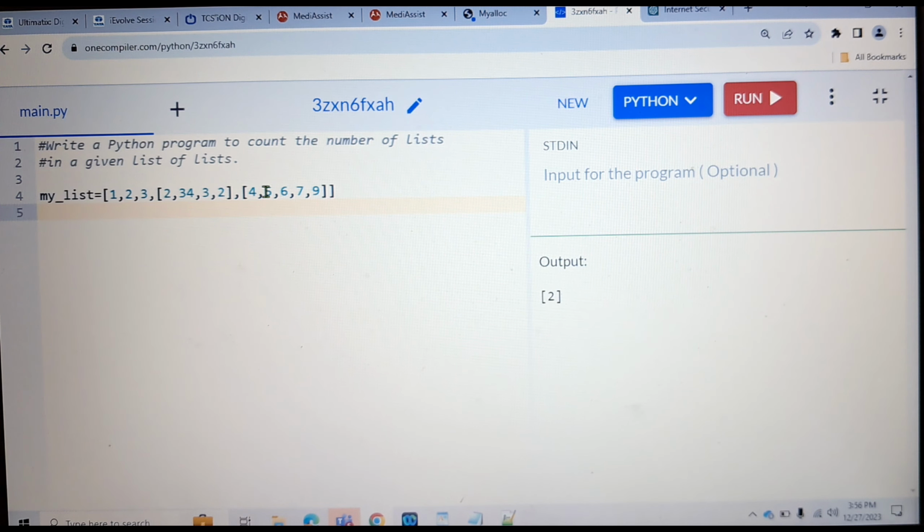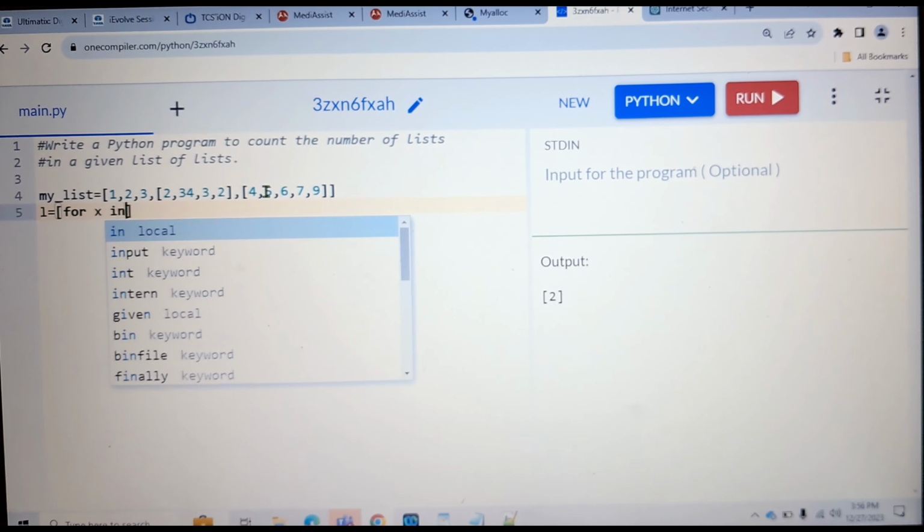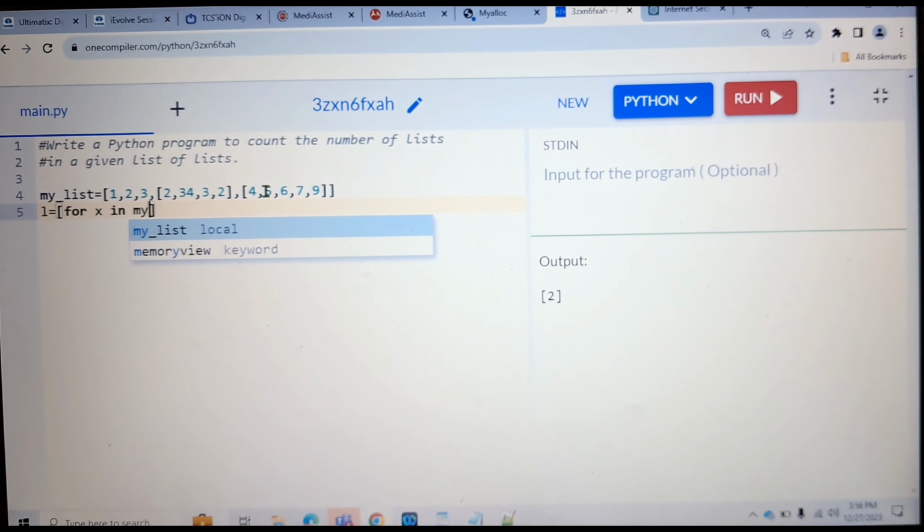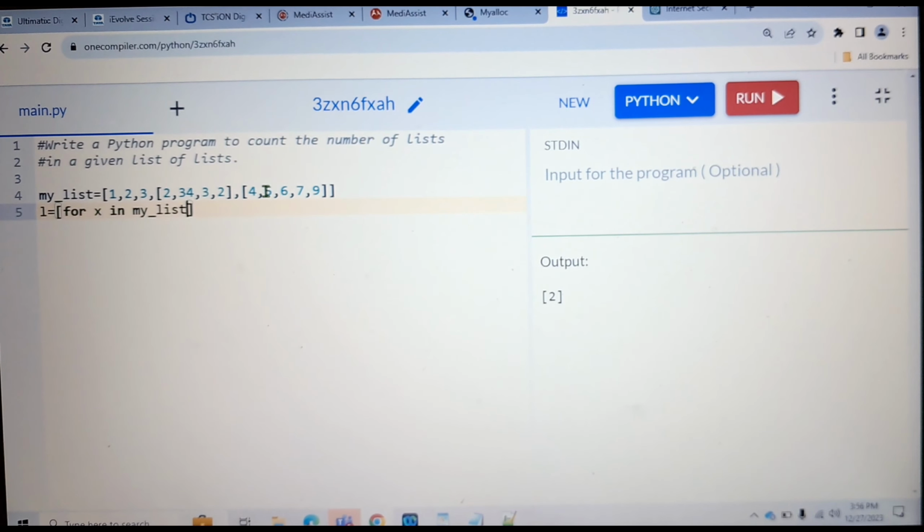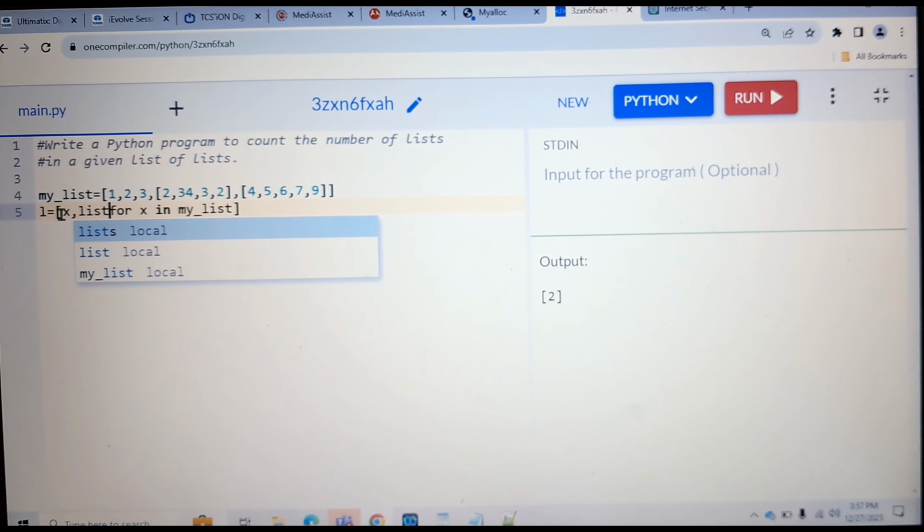Yeah, so let's start. So how can we check? For that, I'm going to use the list comprehension concept. Because of that, I'm taking one variable L equals to, then for each element in my list, for each element in my list, I want to check how many nested lists are present. So for that, element comma, then I'm using list.